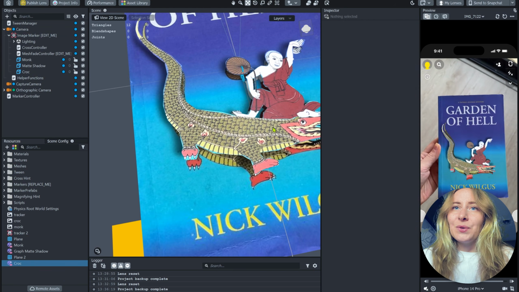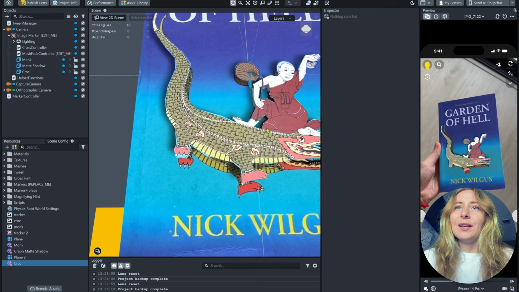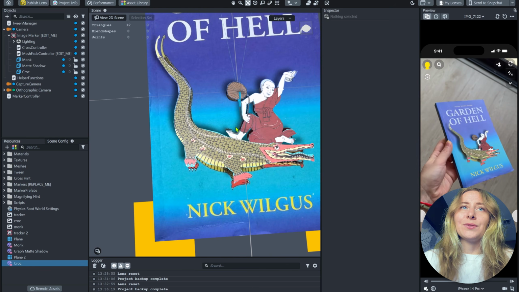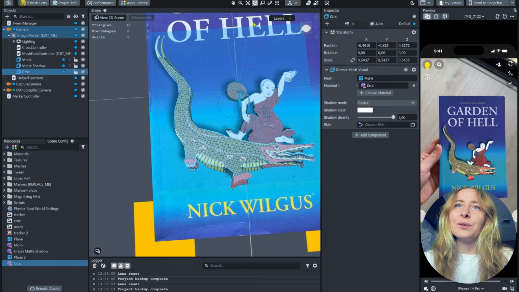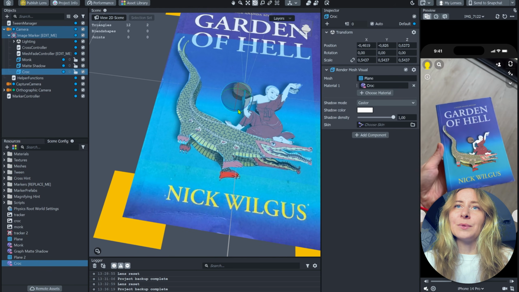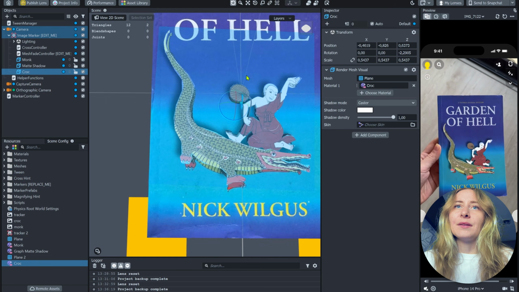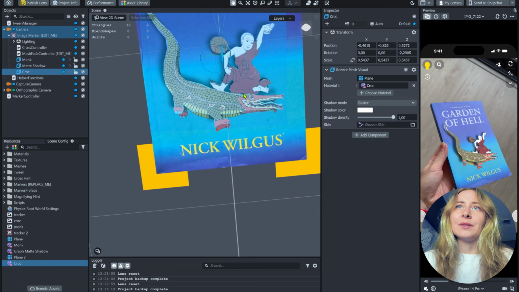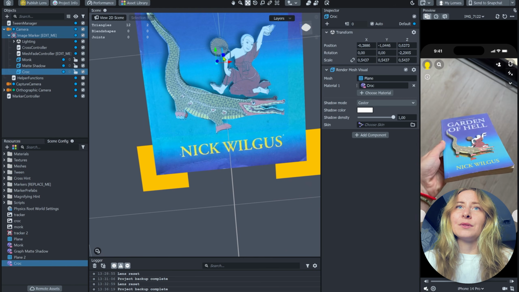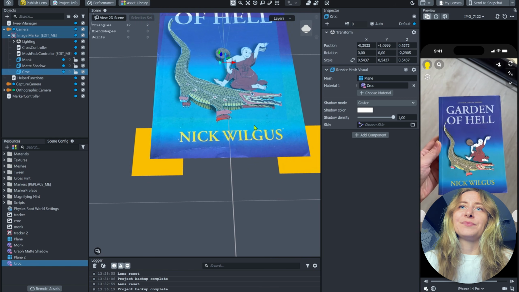All right, so we are done with our 2D assets, kind of. I think the croc could be rotated a little bit. I'm not sure why that did not match right away.